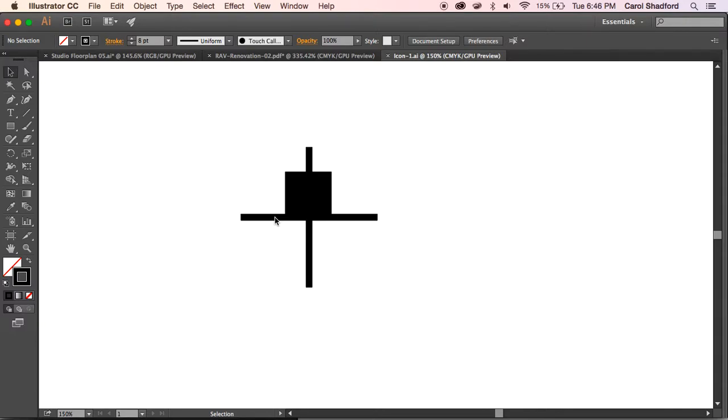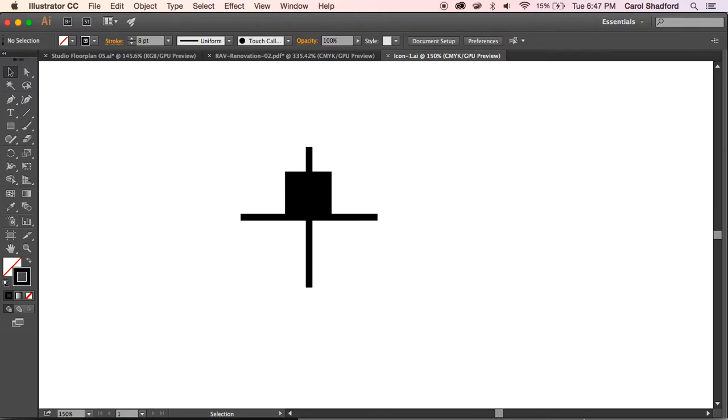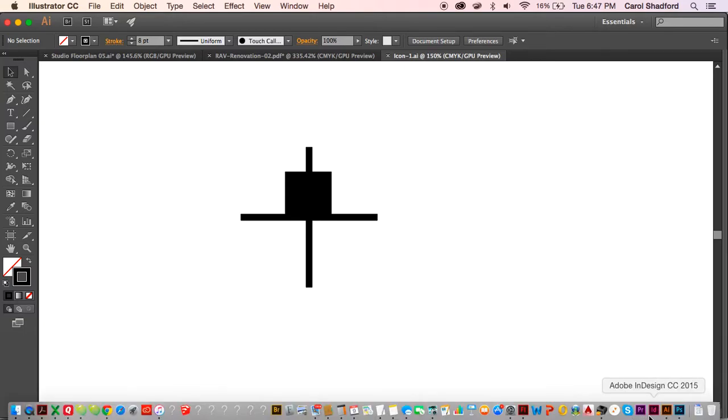Okay, so I've got my icon in Illustrator, and just to make things easier, I've saved each icon in a separate file. So I'm saving this one as icon one. And then once I have that done, I can decide whether I want to have all of the units on one layer or whether I'm going to want to animate the lines and the squares separately. I'm going to keep this as one layer, but even if I've created it in multiple layers in Illustrator, I can import it as one layer in Flash.